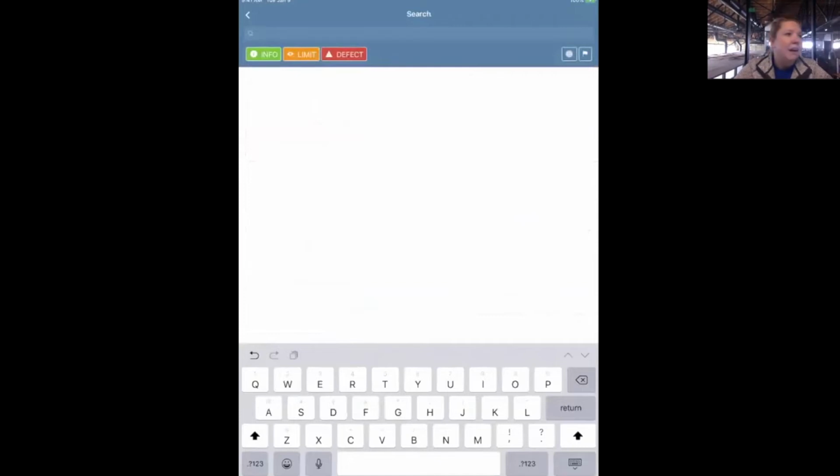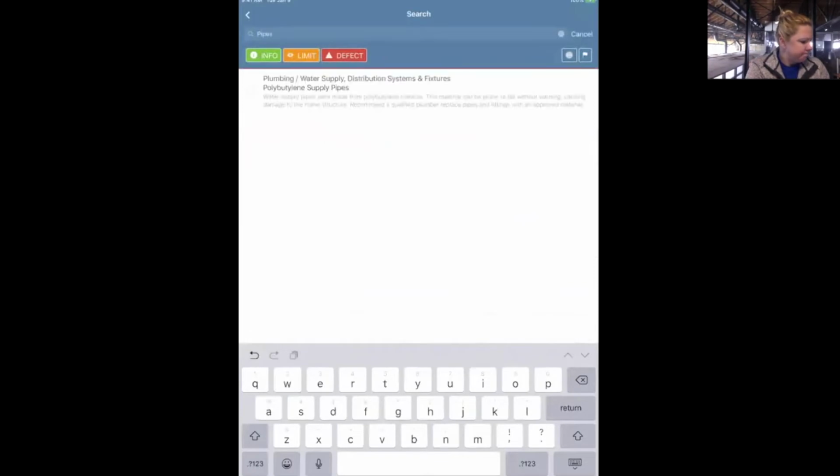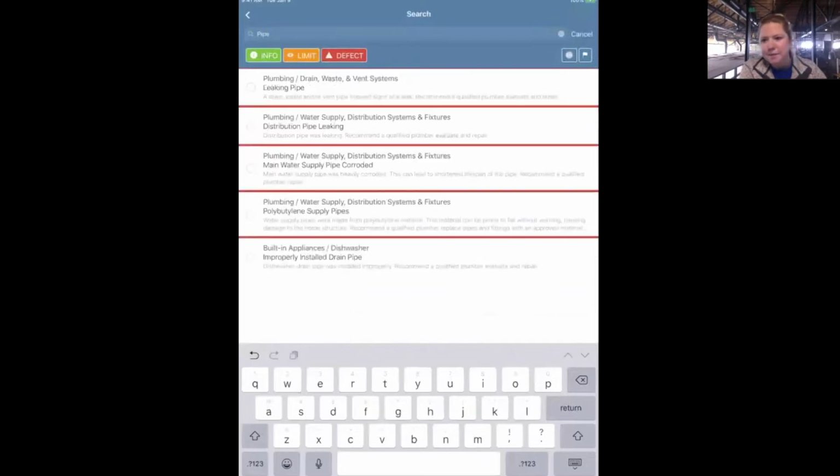So say you're inspecting the exterior, but you want to make a comment about the plumbing or something like that. Instead of having to go back out to the sections and back in and find it and search and stuff like that, I don't know, I'll use the word pipe. Typing in the word pipes, apparently I only have 1. There we go, pipe is better than pipes. And it will pull every comment that has the word pipe in it.